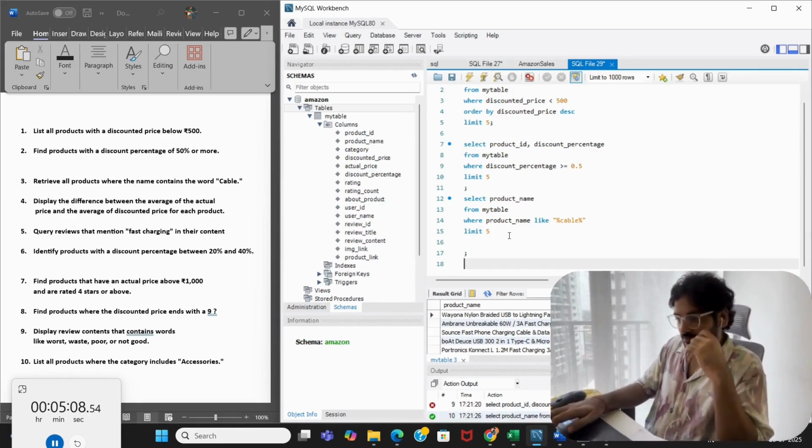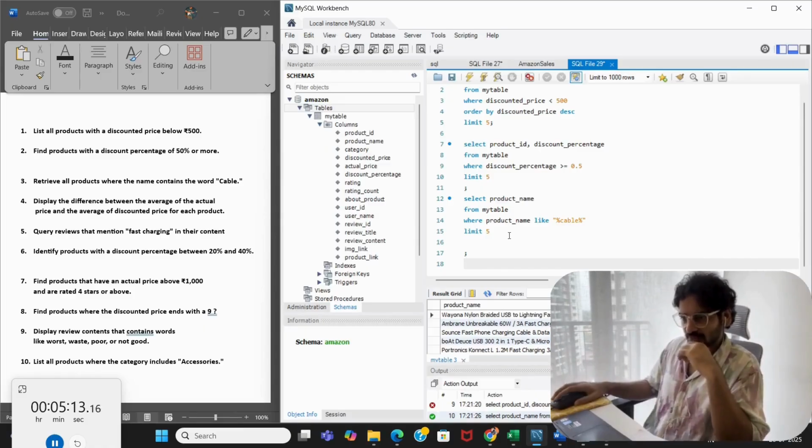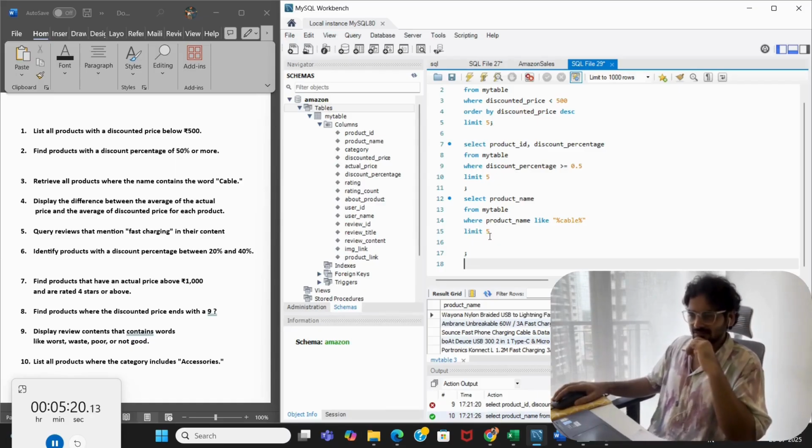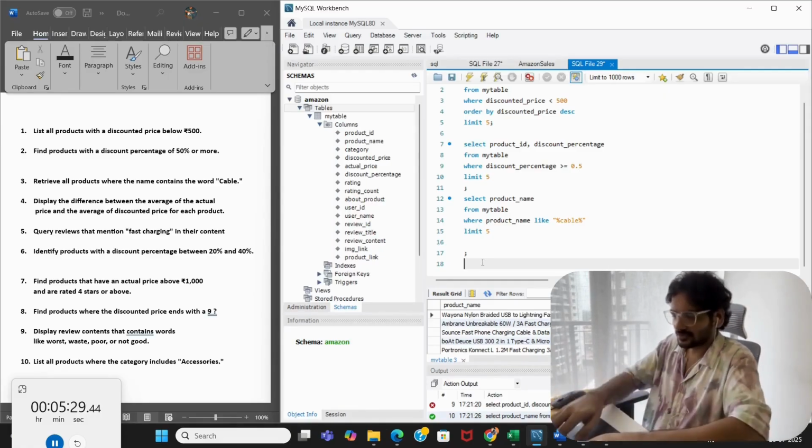Next query is display the difference between the average of the actual price and the average of the discounted price for each product. Okay, I think this table does not have a primary key because usually product ID would be the primary key, right? But if you are going to group by each product, let's just give it a try.